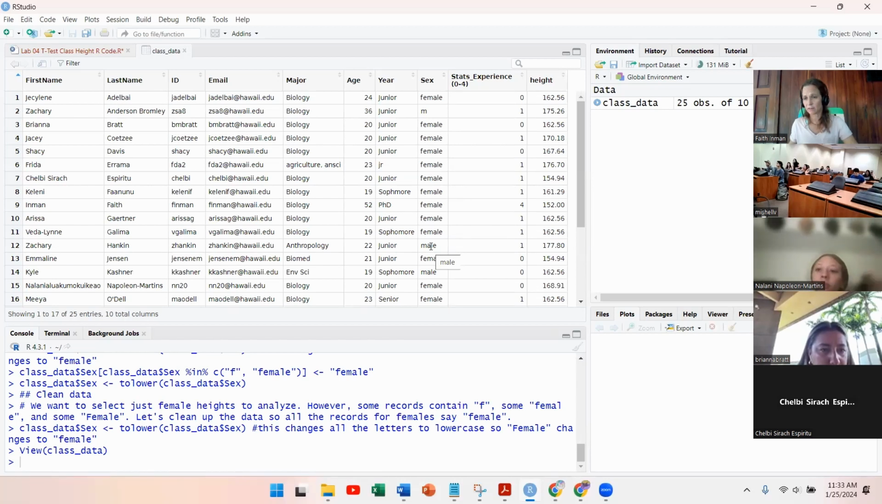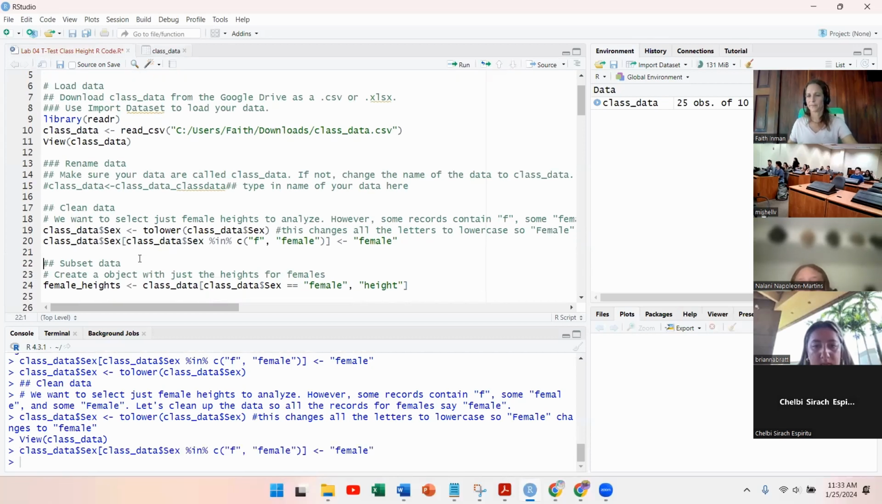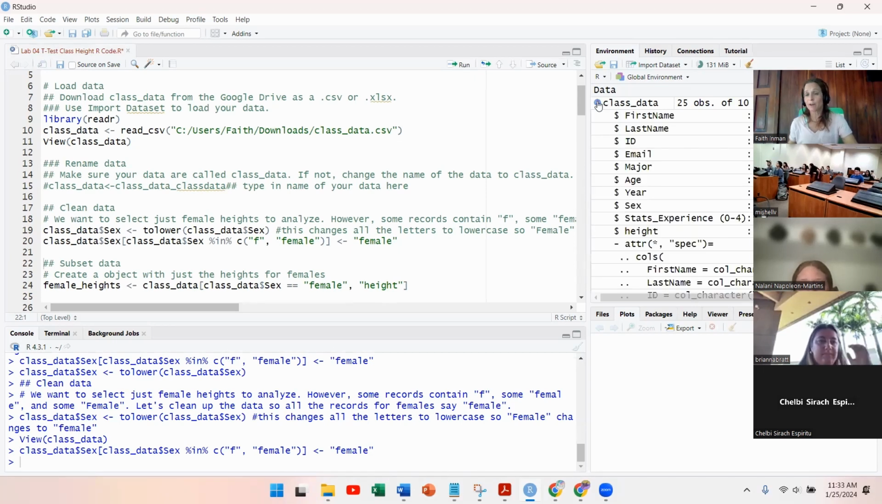Try that. Just close it and open that again. It worked now? Okay, great. So this is great. We're all figuring this out.